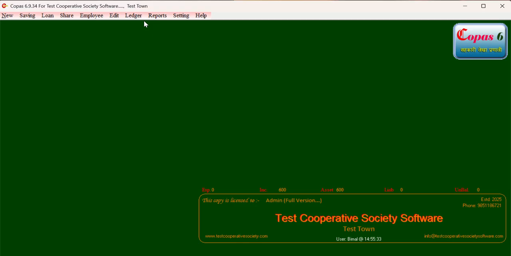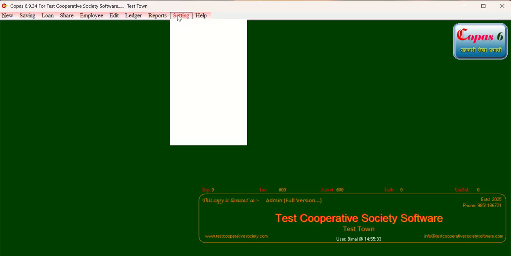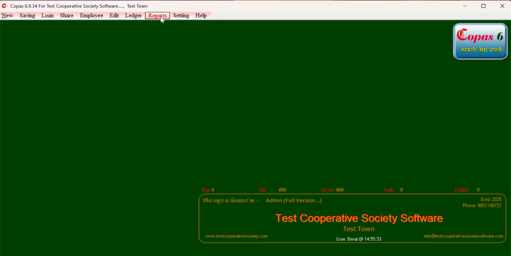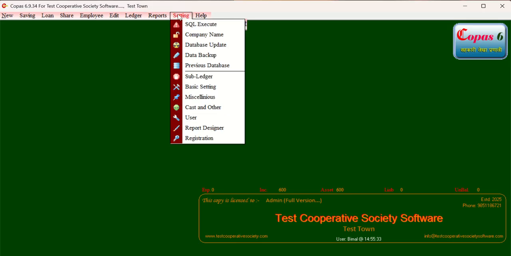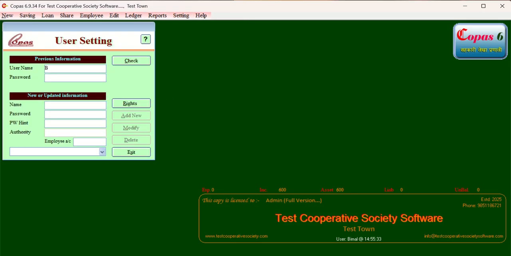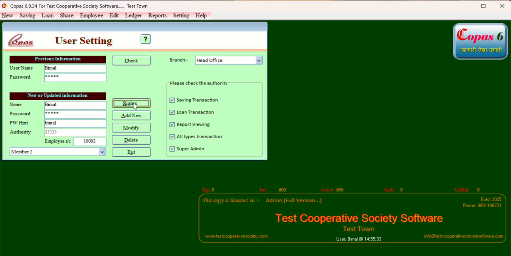On the taskbar, select Setting then User. Enter BIML, username, and BIML, password for the administration. Click Check. On the New or Updated Information section, enter the new username and password. On the last checkbox on the interface, click the drop arrow to display the registered members and employees list. From the list, select the new user. Click Authority or Rights. The access levels will appear. Select the user levels you want to assign the new user. Click Add New to save the new user.